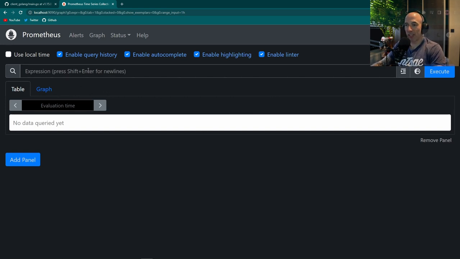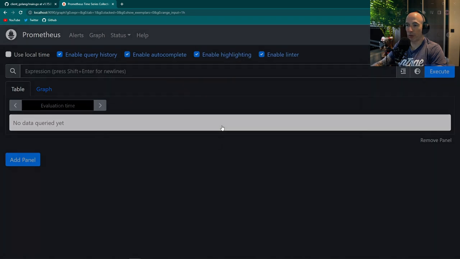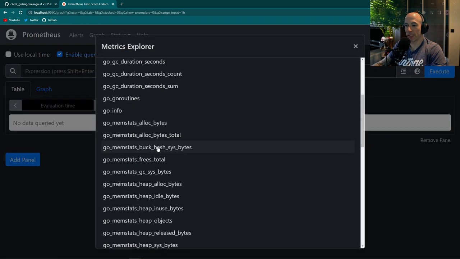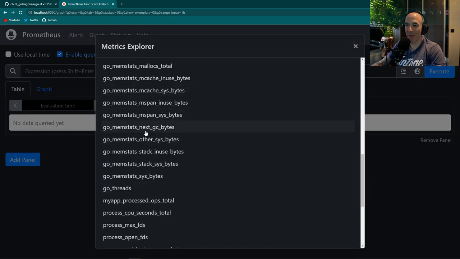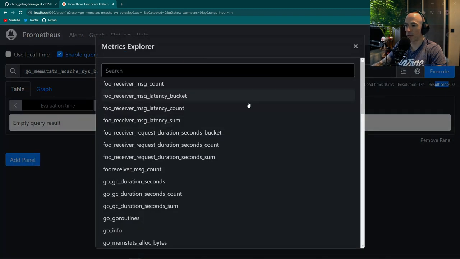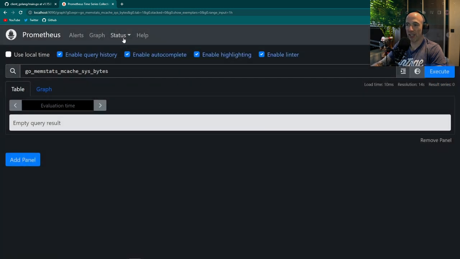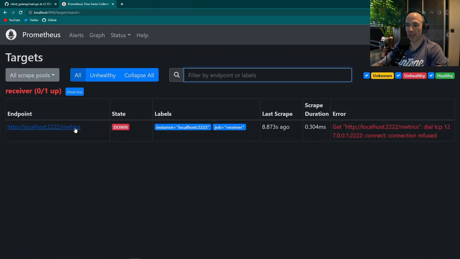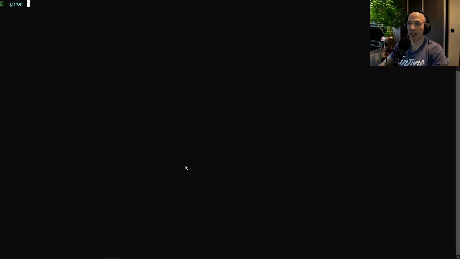Okay, cool. So basically right now we can actually search some stuff. It's going to give you a lot of these metrics. For example, go_memstats_mcache_sys_bytes, click execute, and it's going to give you a result of zero. Well, for some reason, I don't know. Wait, let me quickly check here. Status, targets. Of course, it cannot find metrics. That's what I'm thinking.